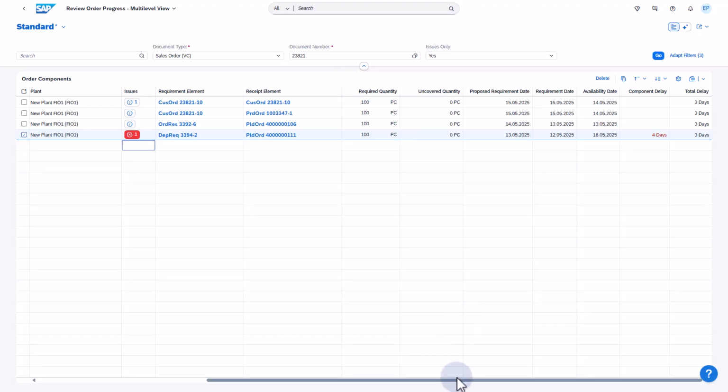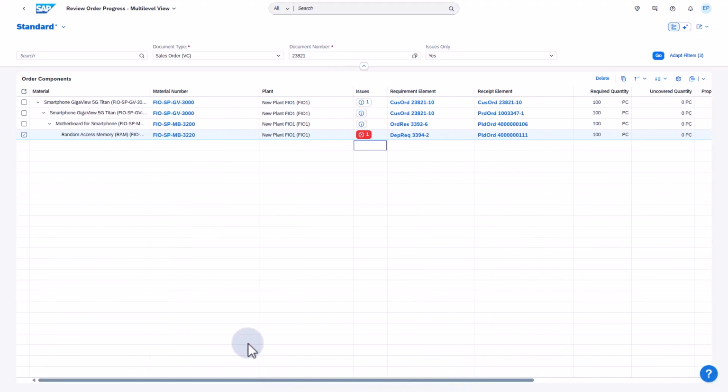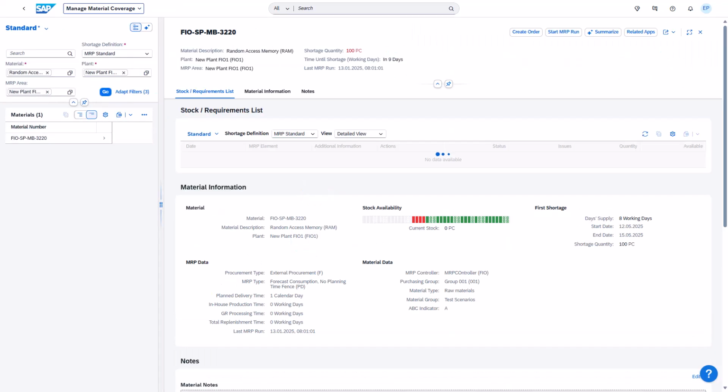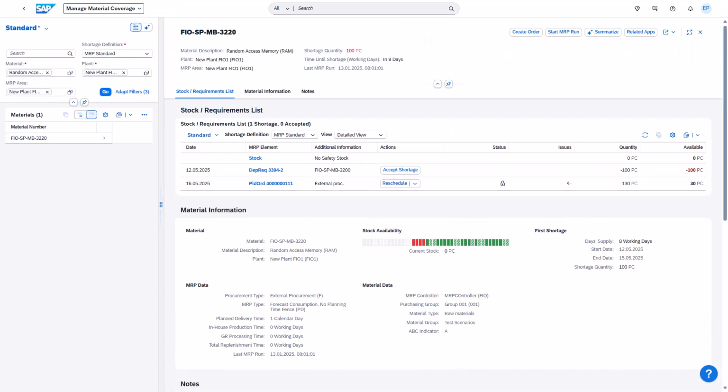So let's reschedule the supply of the random access memory. Select the material number and open the Quick View. Now choose Related Actions and choose the Manage Material Coverage app. We've navigated again to the Manage Material Coverage app. On the Stock Requirements tab, you'll notice the associated planned order of our component. Choose Reschedule, and a dialog box will open.